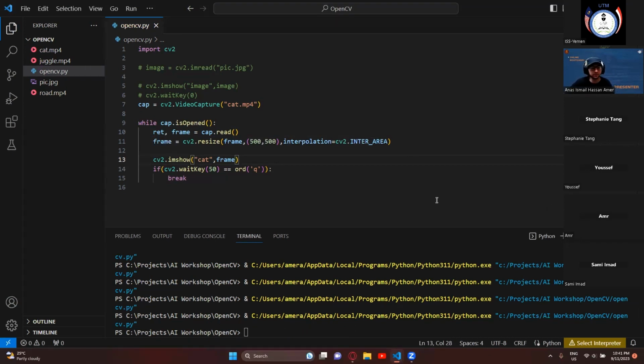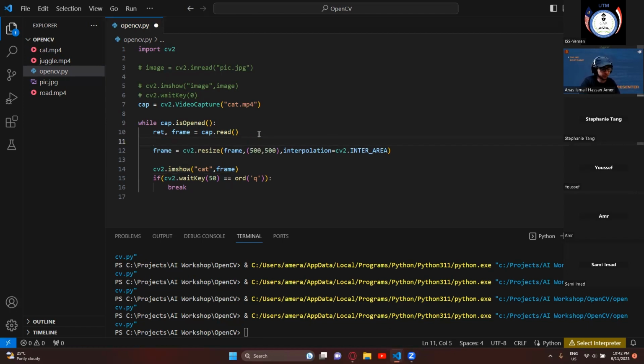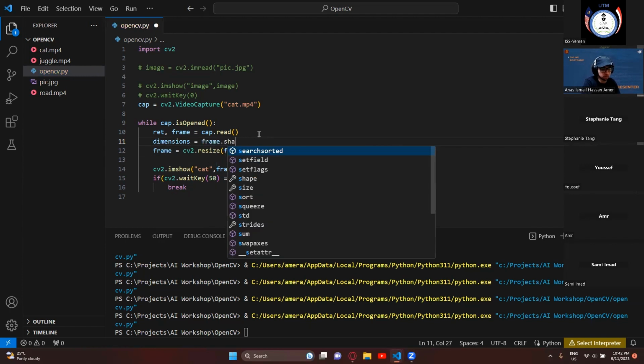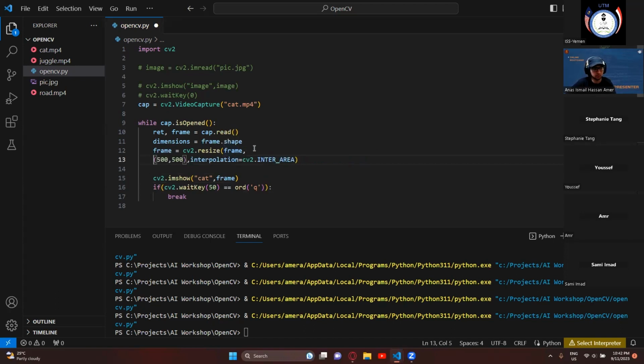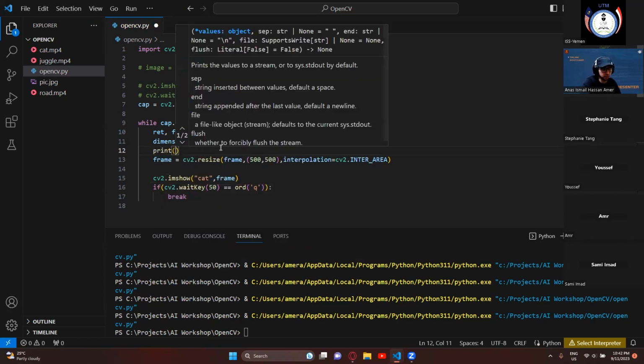What if we need to make it smaller? You can make it smaller. Let's see first what are the current dimensions of this frame. So we can do this by dimensions equals frame dot shape. This shape returns the width and the height, and then the type with RGB and all the stuff inside. So all we need is the width and the height to see what is the current width and height. So let's maybe print dimensions.